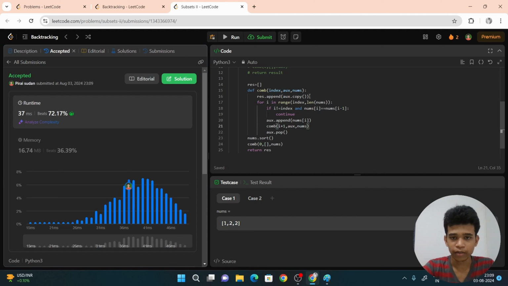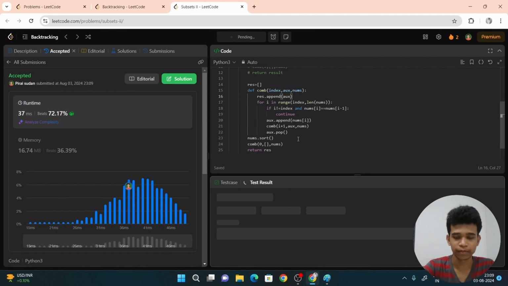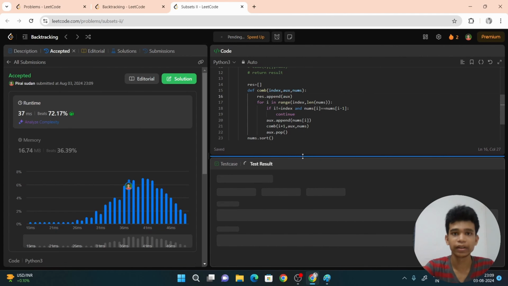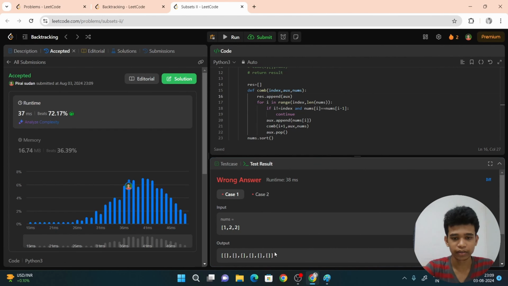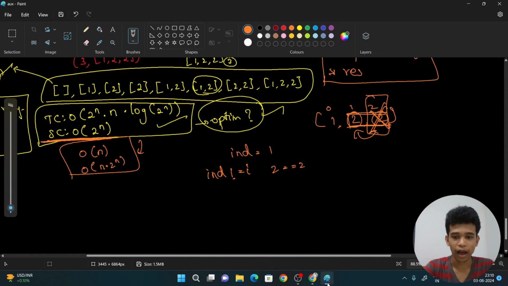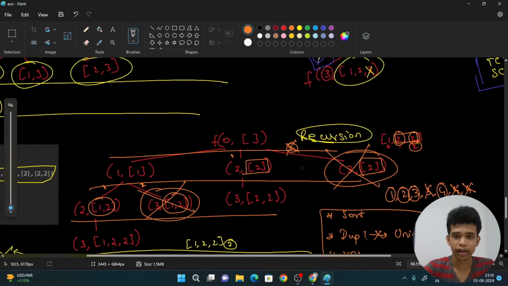Now, the importance of this copy is, if I don't give this copy, then let me run it. I will get all empty lists. Why? Why are we getting all these empty lists? Because see here, at last, while backtracking, I will get what? I will get the empty list here. I will get the empty list here, right?